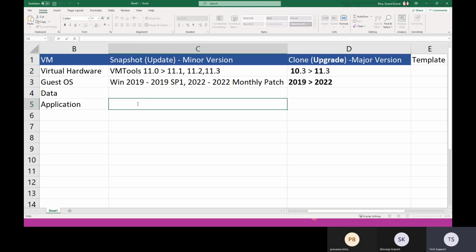For example, an easy one is SQL 2017. If you are going from 2017 to a 2017 service pack, any service pack, the only thing you need is a snapshot. In the same way for 2019 to 2019, if you are upgrading to the latest 2019 patch, this is the method. We'll go for a snapshot.